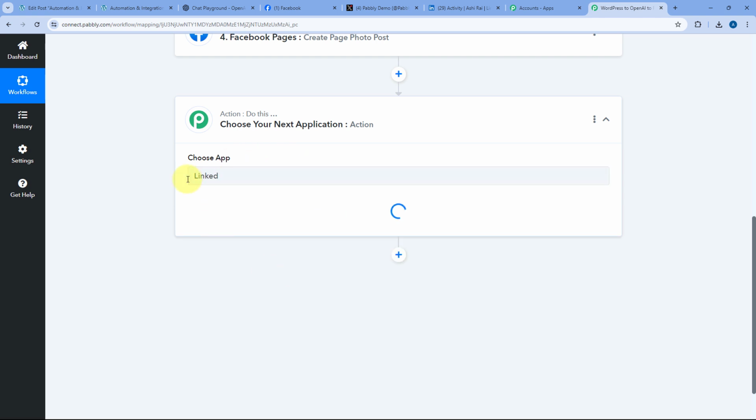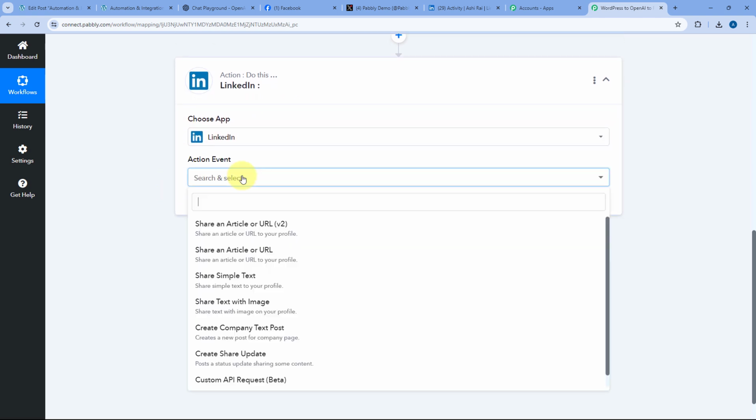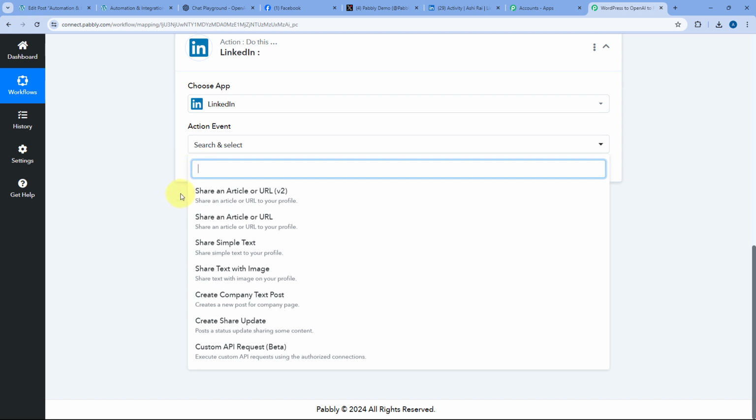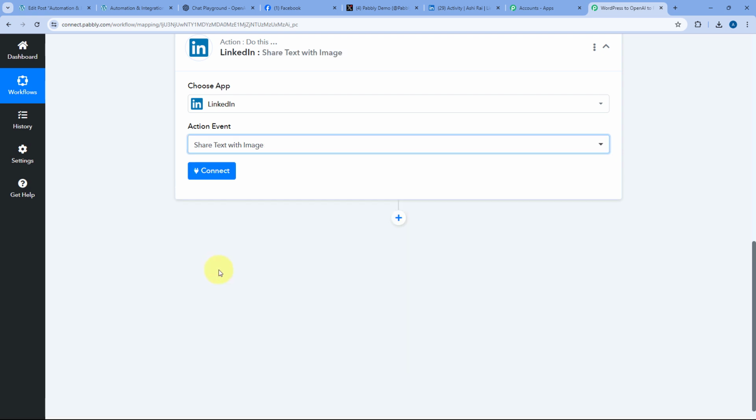Just select it. After selecting LinkedIn, in action event from the drop down, you can select the action event as share an article or URL or share text with image. I want to create a photo post, a post with image. That's why I'm going to select share text with image. But if you don't want to share the image from your WordPress blog, you can use this action of share an article or URL as well.